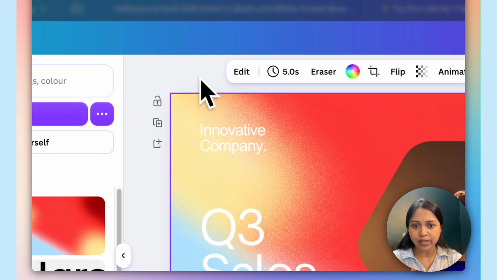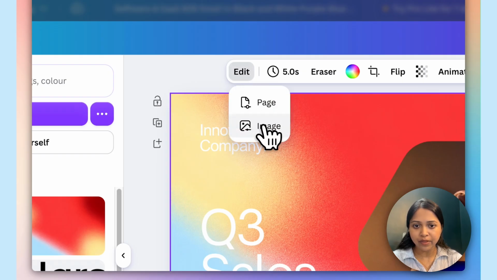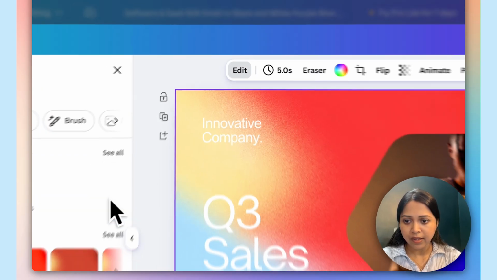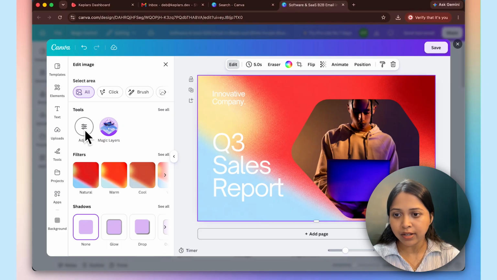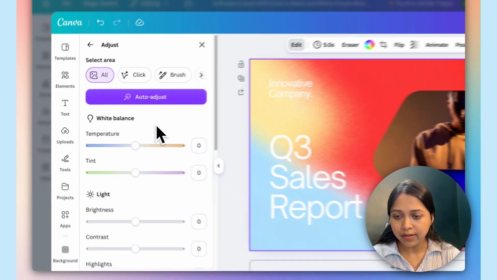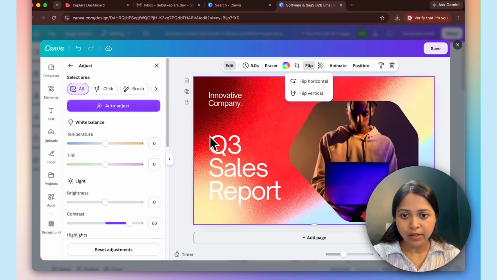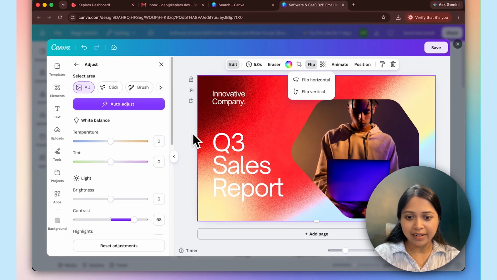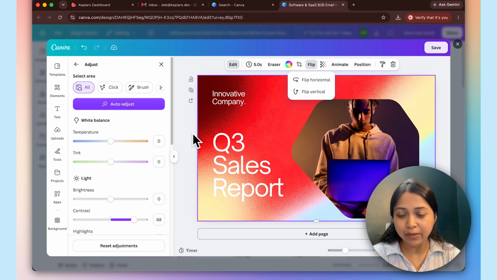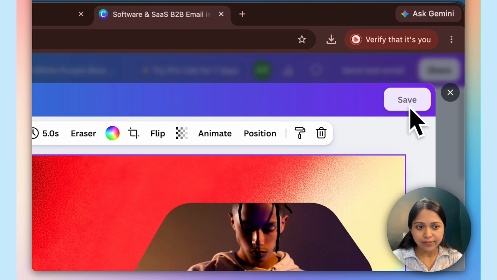What you need to do is click on edit image, and here you have a lot of tools and filters and everything. I'm going to click on adjust, and we're going to flip it horizontally. I know this is a totally design editing session, so it will be quick. I'm going to save it.